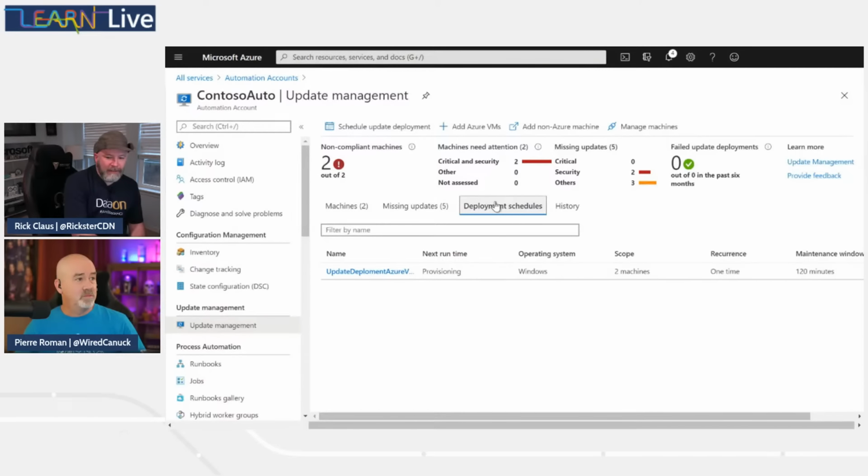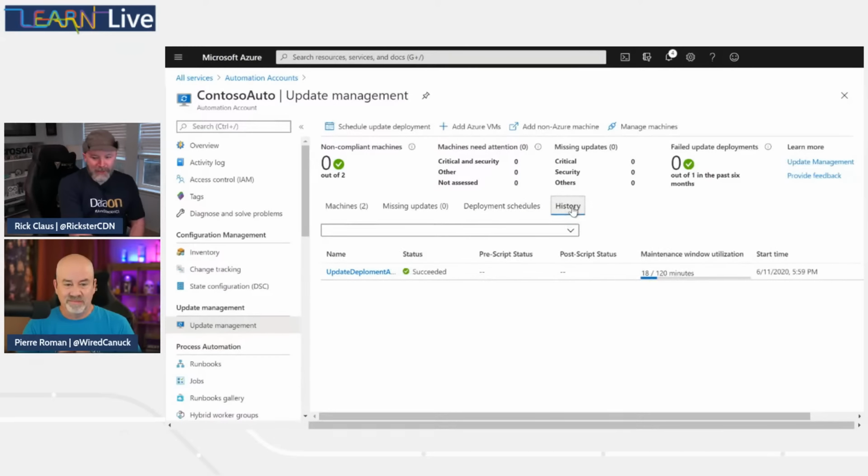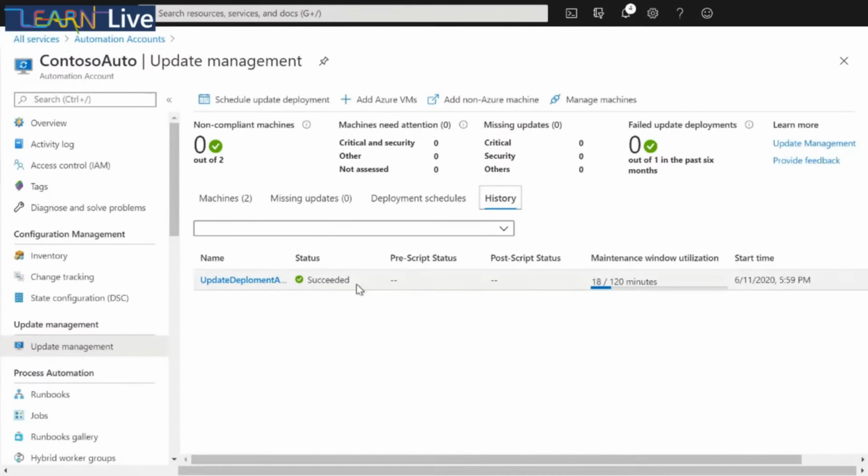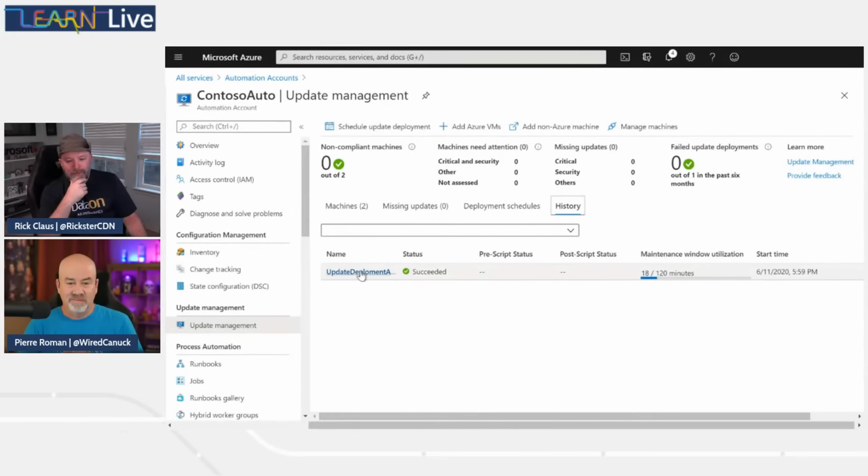Come on. I went through, tested everything, made sure they're all working. Just happens to be one of those things. Here we go. We've got the history now coming up, and we can see that it actually succeeded, having run against those 2 machines. It took a total of 18 minutes to be able to go off and run.